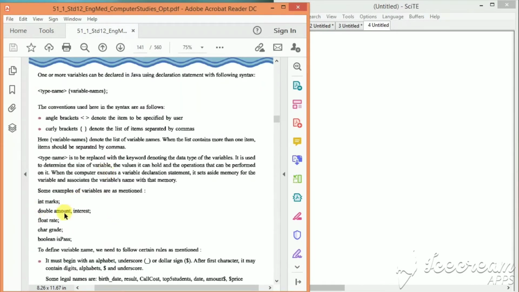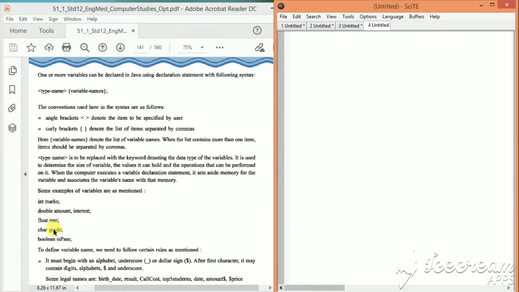So say in this they give some examples: integer marks, double amount or interest, float rate, character grade, boolean is pass.